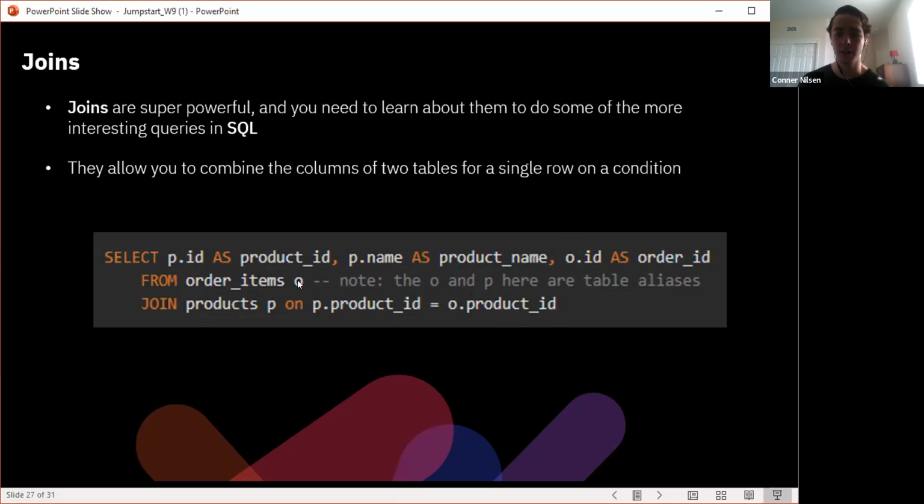So really quickly, just note the O right here and the P right here is a table alias, which is similar to the column alias we have right here. So we use AS for column aliases and just a space after the table name for the table alias. And those don't have to be a single character or anything. You can make it however long you want. I just used O and P because it's pretty simple there. So what this is going to do is you're going to be selecting the product IDs, names, and the order IDs for each product in the products table.